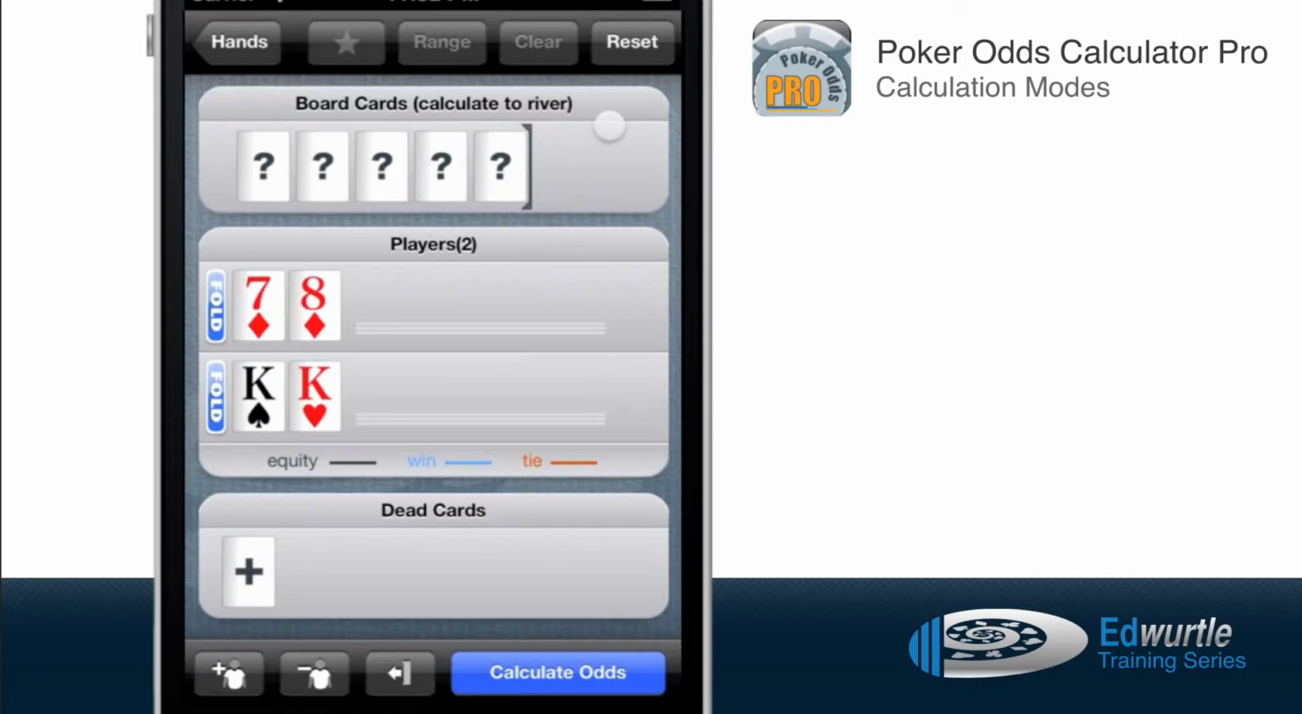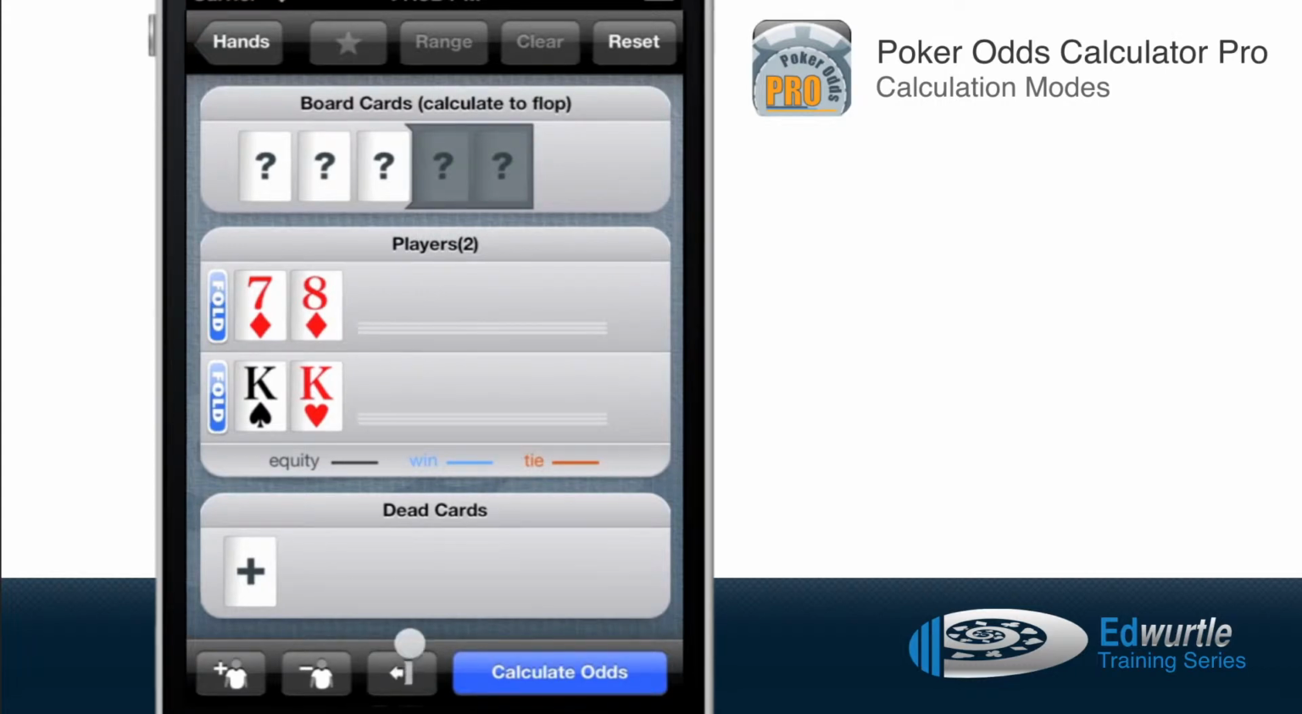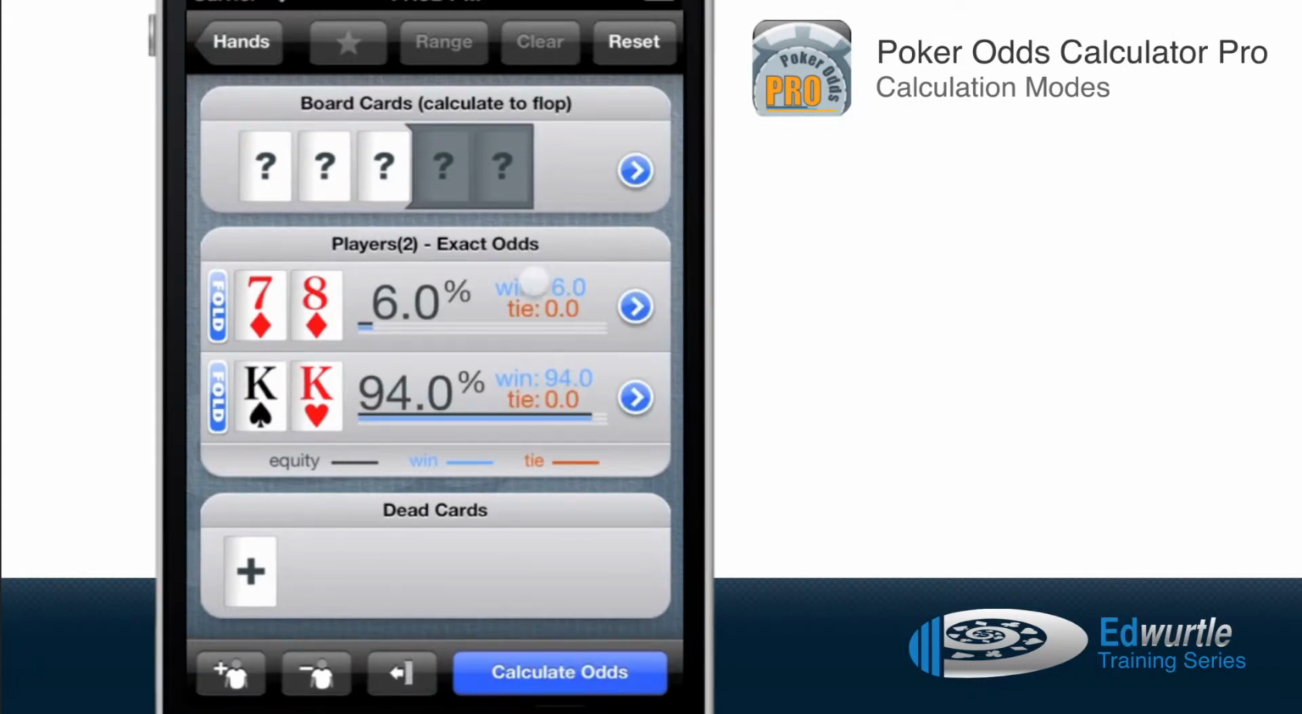So this is the standard mode, calculate to river, and you use this mode whenever you want to perform normal calculations, meaning to figure out the percentages based on if played all the way to the river. So here it shows the 7-8 of diamonds has a 22.7% equity against the pocket kings when played all the way to the river. However, if you click on or touch the button down here to calculate to flop and calculate it, those odds drop to 6.0%.